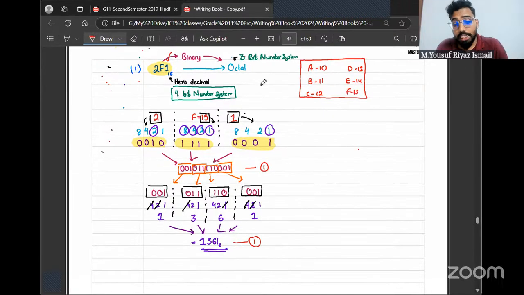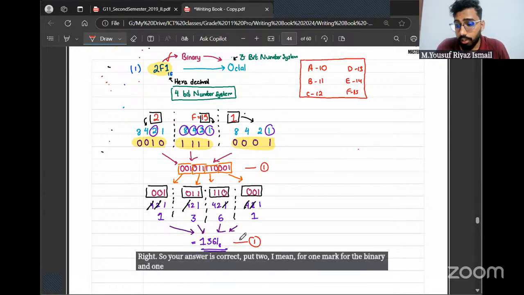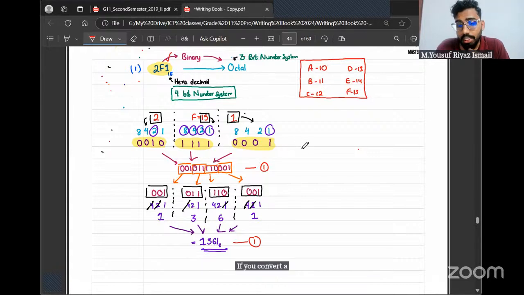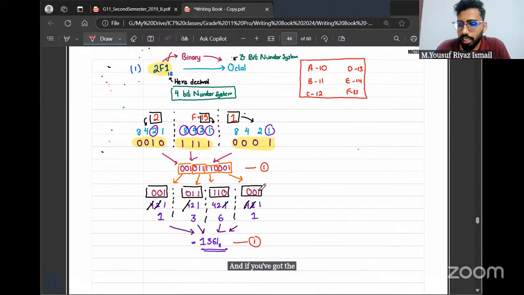Right. So if your answer is correct, put 2, for 1 mark for the binary and 1 mark for the octal. That's how the marks have been broken down. If you convert a decimal, then if your decimal answer is correct, 1 mark for the decimal answer and 1 mark for the final answer. And if you got the final answer correct, then definitely our decimal answer also has to be correct.